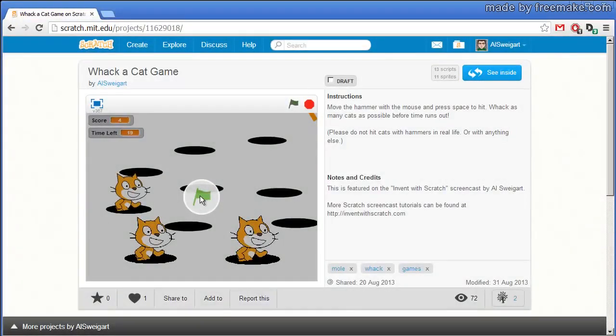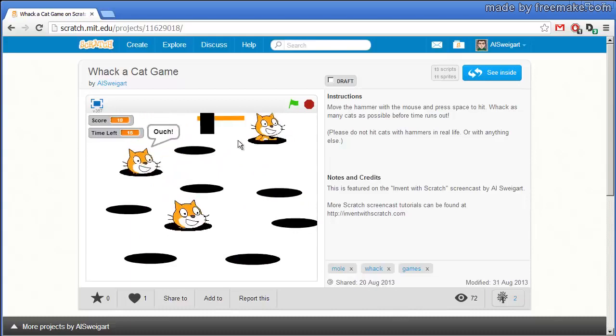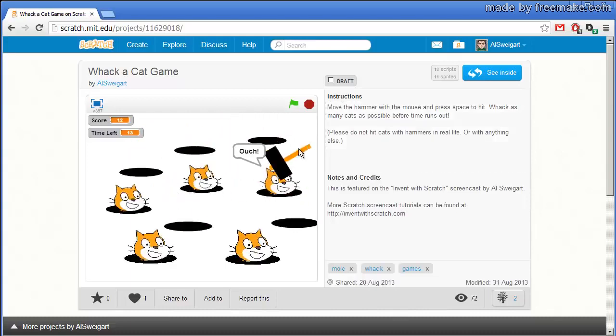I'm Al Swigert, and in this screencast we're going to create a Whack-A-Cat game. This is kind of like Whack-A-Mole, except I'm going to use the cat sprites that Scratch comes with. So we move this hammer around, and I can press the spacebar and try to hit as many of these cats in the time that I have left. Oh, there, and there.